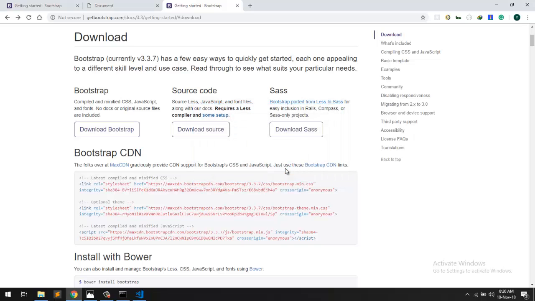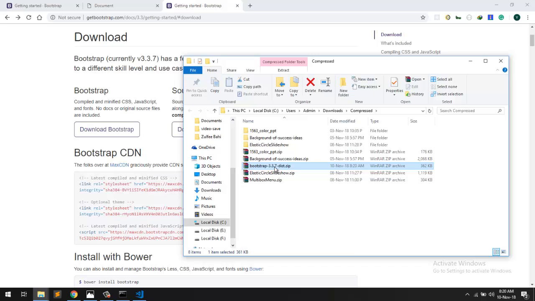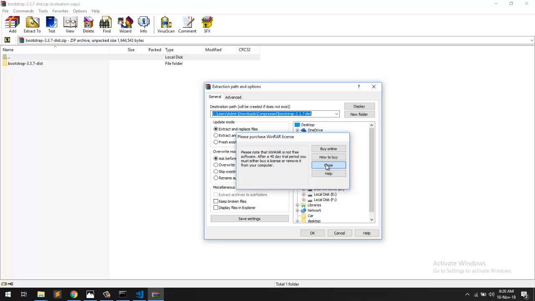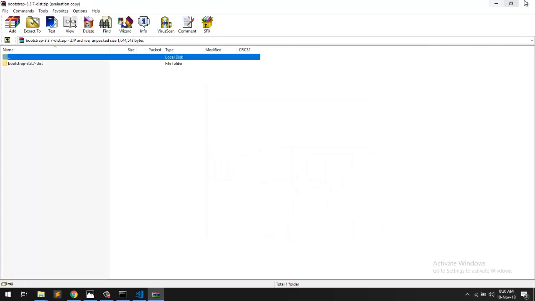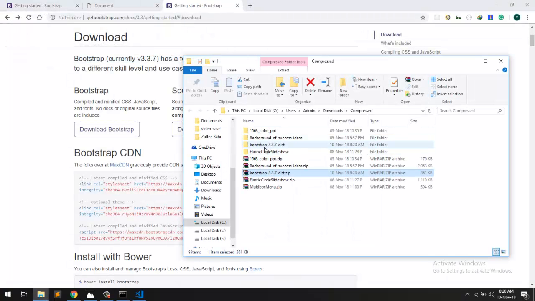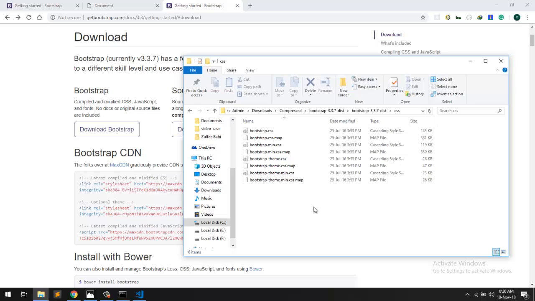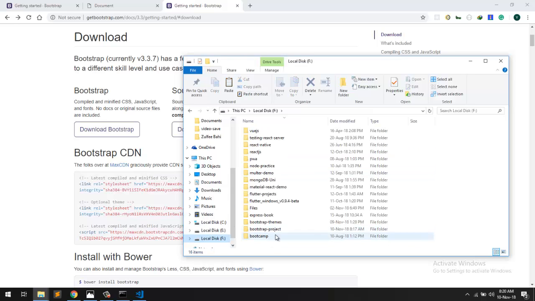Open the folder, extract the zip file, and bootstrap 3.3.7 is extracted. There are 3 folders: CSS, font and JS. We have to work with the CSS folder. There are many files. This is the minified file. Copy it and paste it into your desired folder.